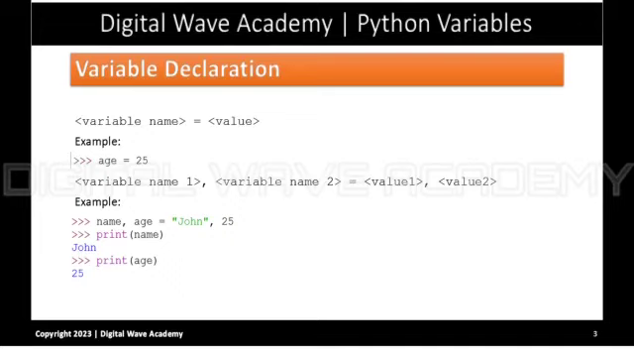To declare a variable in Python, we use the assignment operator, which is equals, to bind a value on the right hand side to the variable name on the left hand side. Let's declare a variable called age and assign it a value of 25.